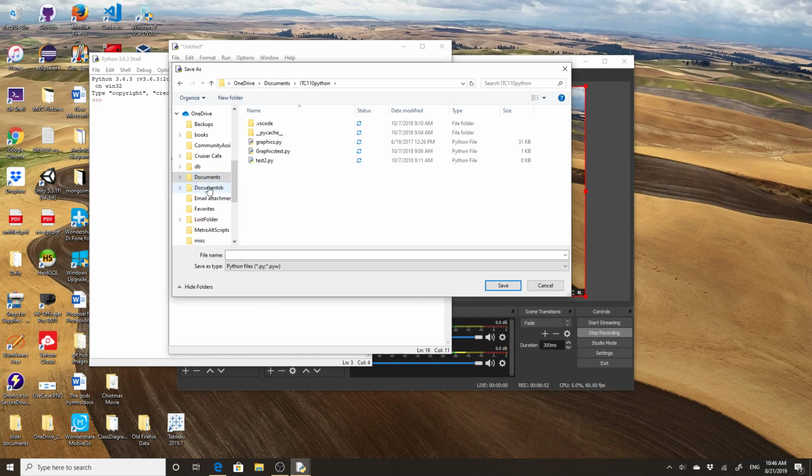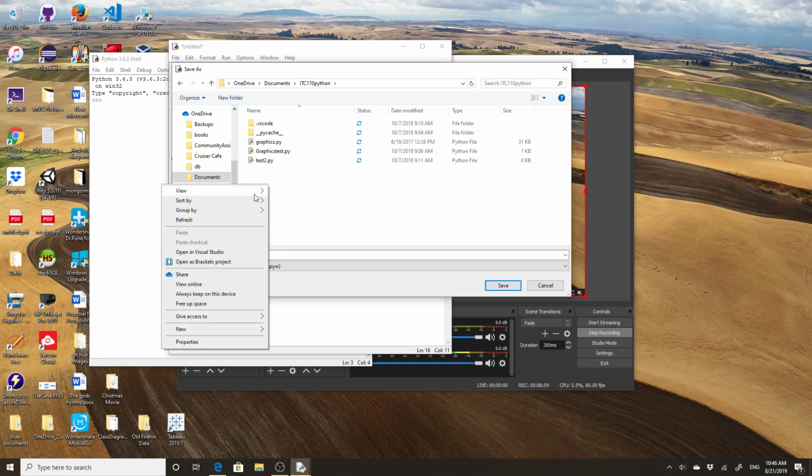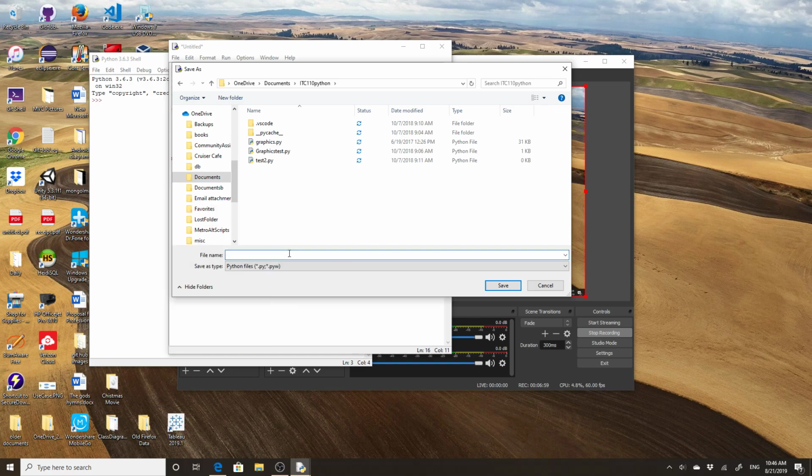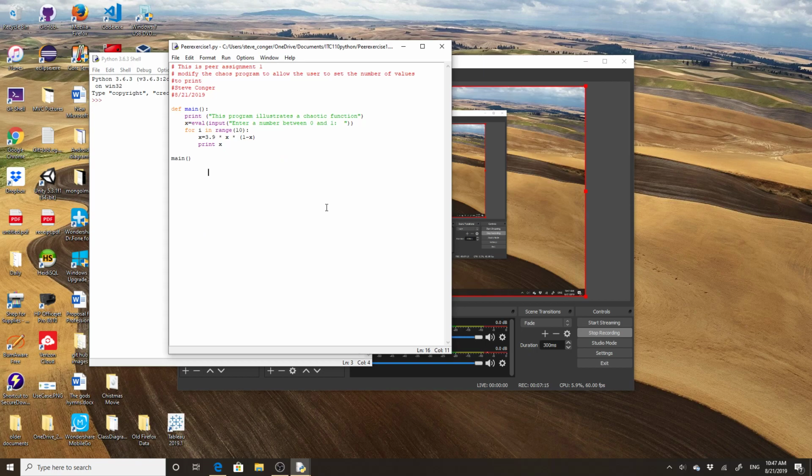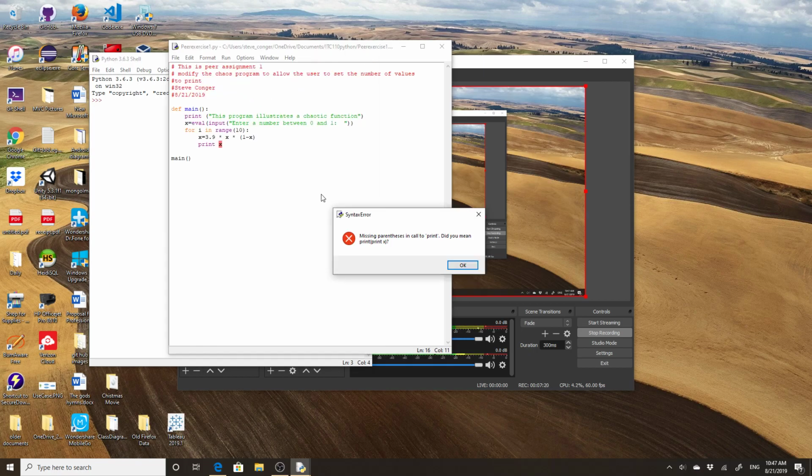So I'm going to open that folder, and I'm going to save this as peer exercise 1. And we'll do dot. We actually don't have to do .py because it will add that. Save. All right, and now we can run it. So I'm going to run the module. Oops, I'm missing a parentheses. I am indeed. X has to be in parentheses.